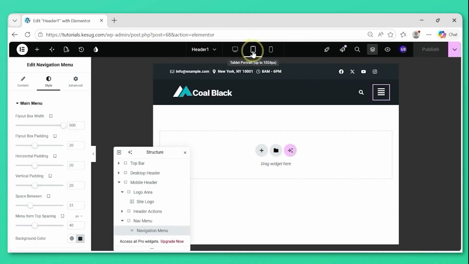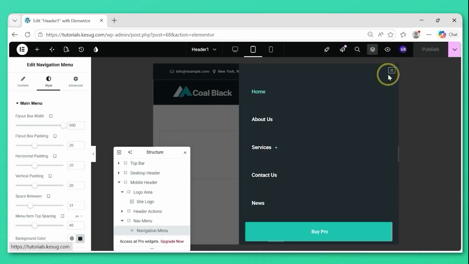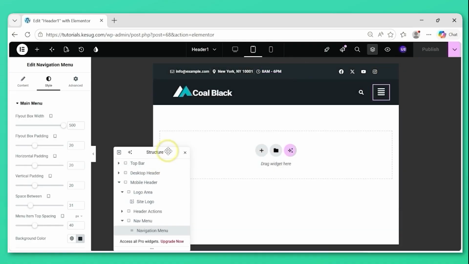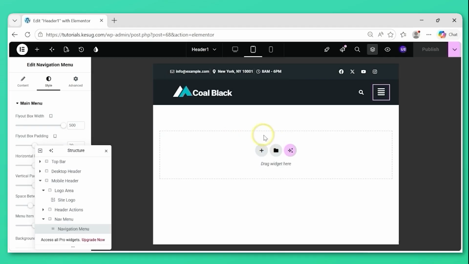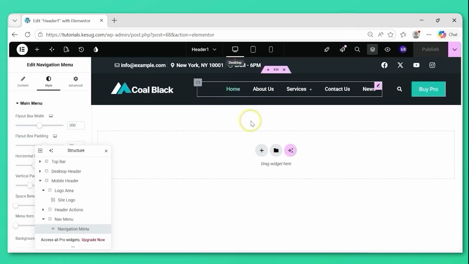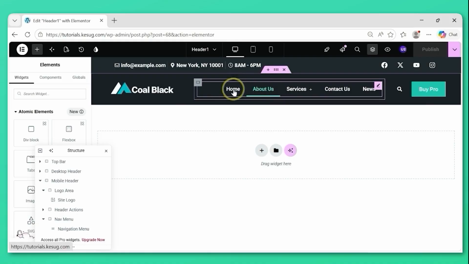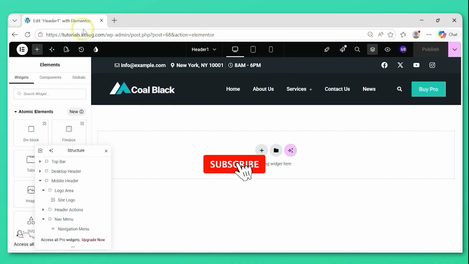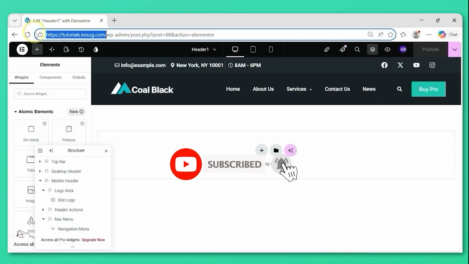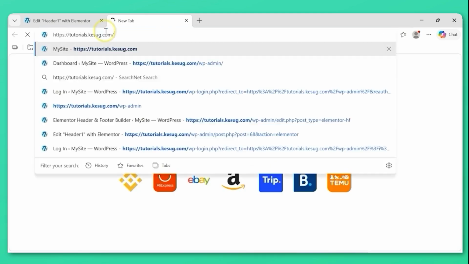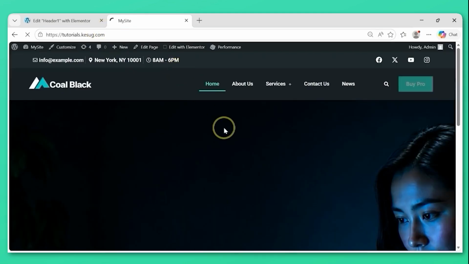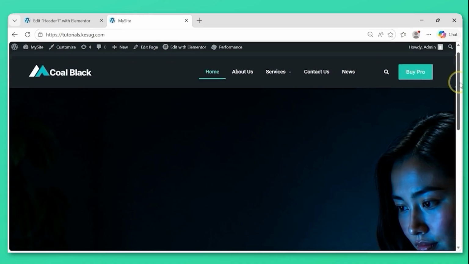The tablet view is also fantastic. And the desktop version is also nice and clean. We can preview everything on our home page. I'm going to copy this to go back to our home page. So you can see everything looks nice and clean.